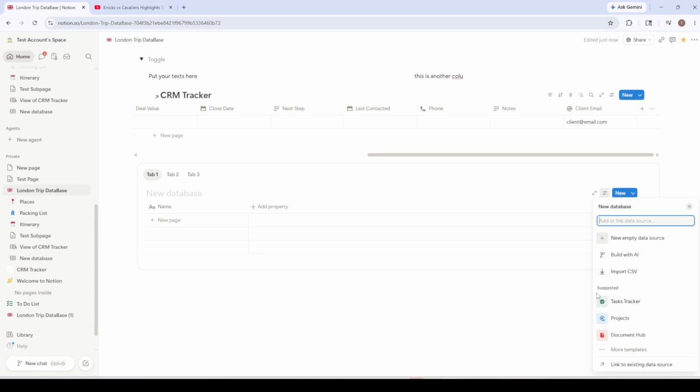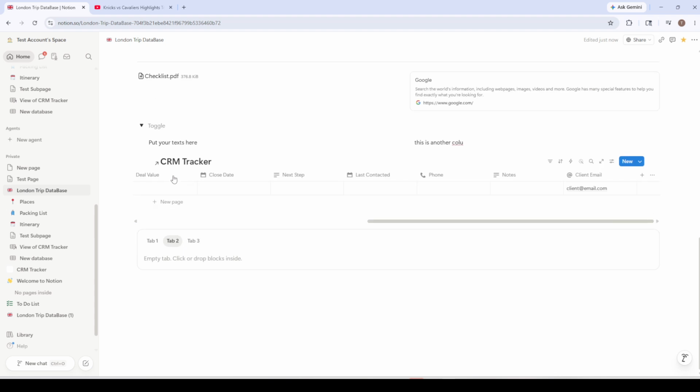Click on a tab name to rename it. Use short descriptive labels so you can tell at a glance what lives under each one. For example, you might rename them to Overview, To-Dos, and Database. Clear names make navigation simple and help other collaborators feel right at home when they land on your page.